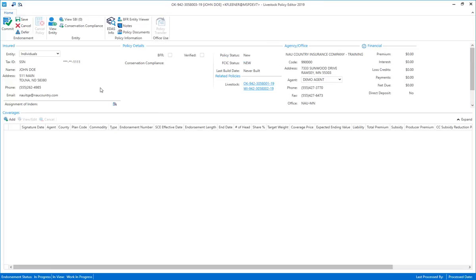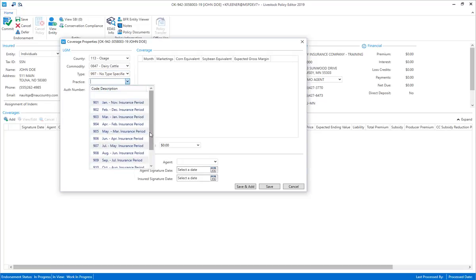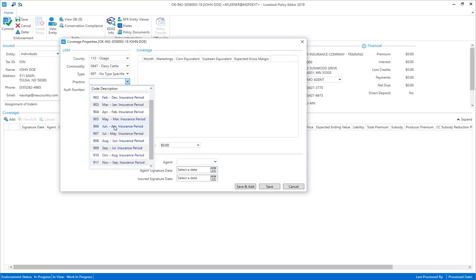For this example, we're going to navigate down to our coverages and add our first coverage. You'll see once I've clicked the Add button, the coverage property screen appears where we can begin to enter our LGM information. Starting with our county, our commodity. For today, we're just going to select dairy cattle. You'll see the type is automatically pre-filled for us, in this case because there is no type specified. Our practice. For today's example, we'll select the June and April insurance period.